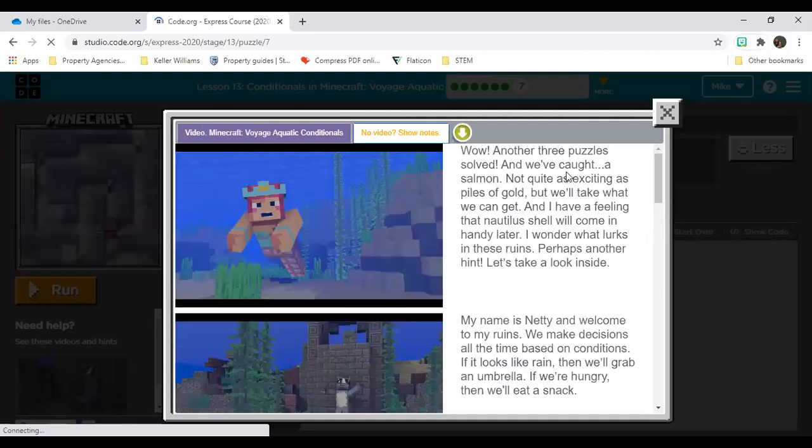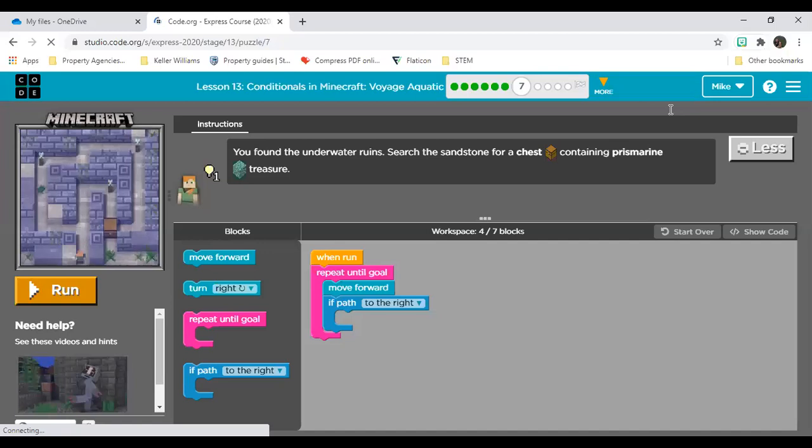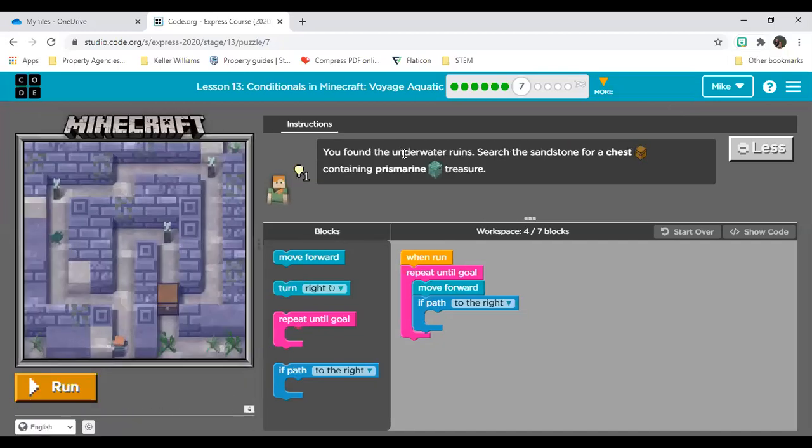Here's another video. You guys can watch that. I'm just going to skip through it. And then let's read our instructions. You found the underwater ruins. Search the sandstone for a chest containing prismarine treasure.